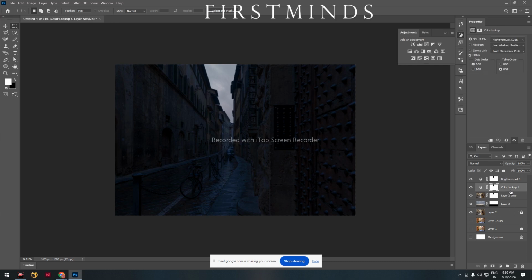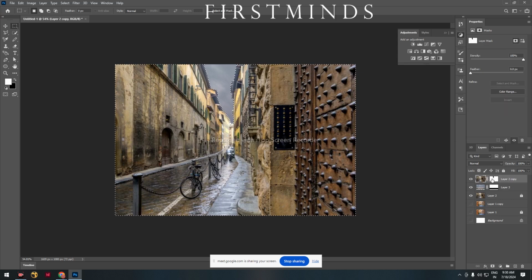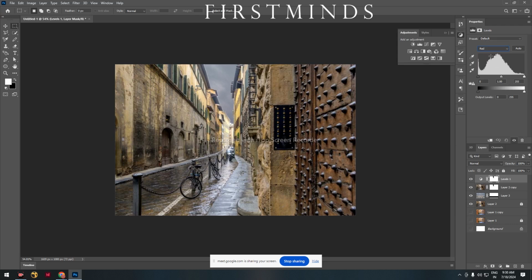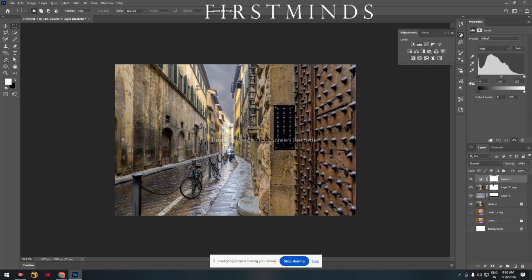Sorry, first actually I did one wrong thing. Just a second. First I will take a color lookup. Yeah, levels. Okay. So you can see that colors are mostly good. So you can see my colors are with good quality only.